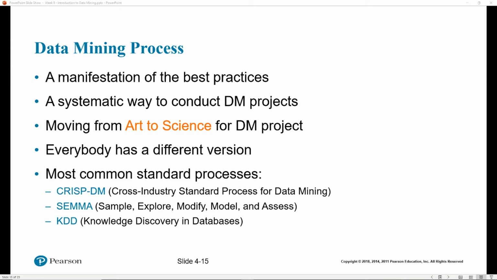So let's talk now about the data mining process and the different ways in which it has been formalized. The formalization process has resulted from essentially people gathering best practices in data mining and putting those together. So we have several systematic ways in which we can conduct data mining projects and move from art to science in data mining projects. So we've talked a little bit about business analytics as both art and science already, and there is an art to data mining in terms of the creativity necessary to detect interesting patterns. And we also have a formal process for these projects that can be considered the science of the projects.